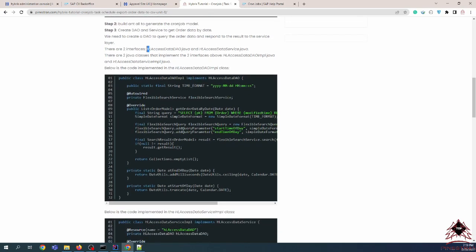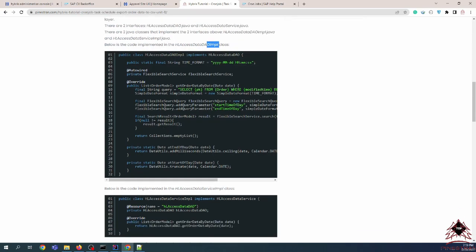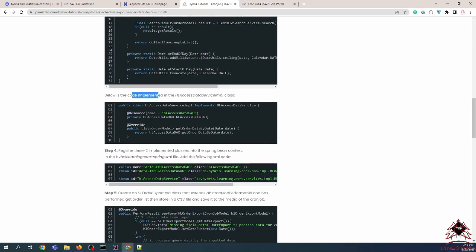Okay, below is the code implemented in a HybridAccessDataDAOImpl class. You can see, I will explain this code later in IntelliJ. Okay, and below is the HybridAccessDataServiceImpl class. Here we implement the hybrid access data service.